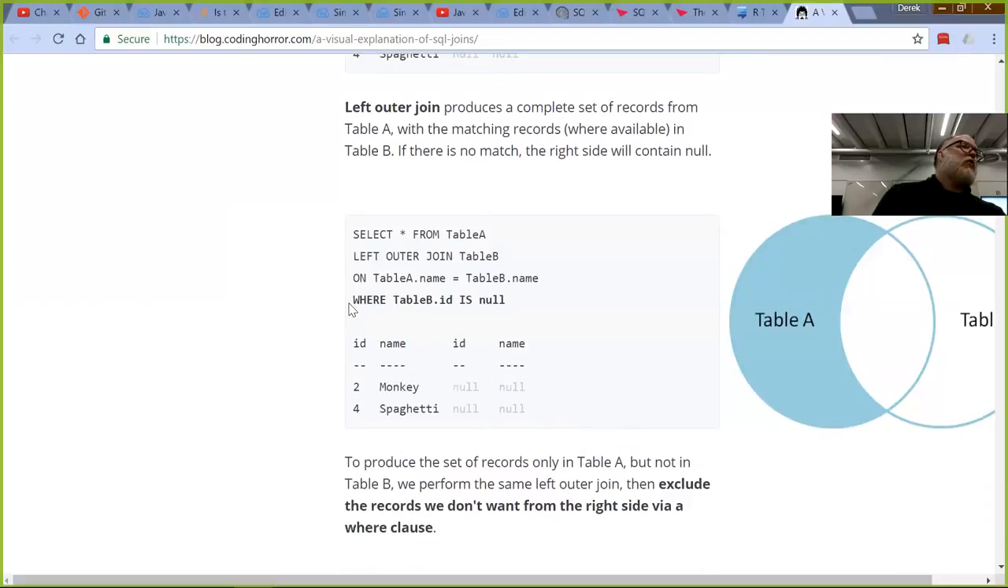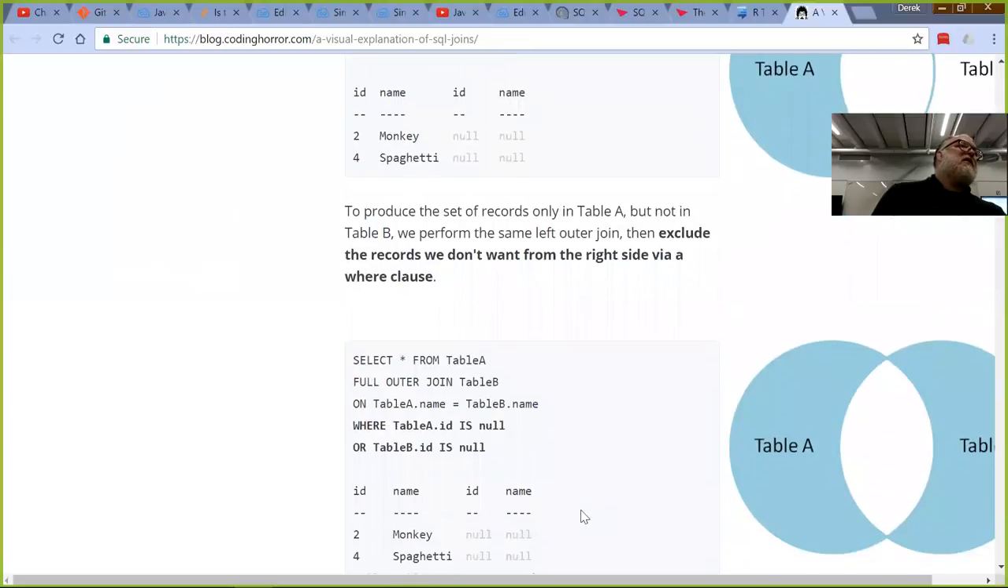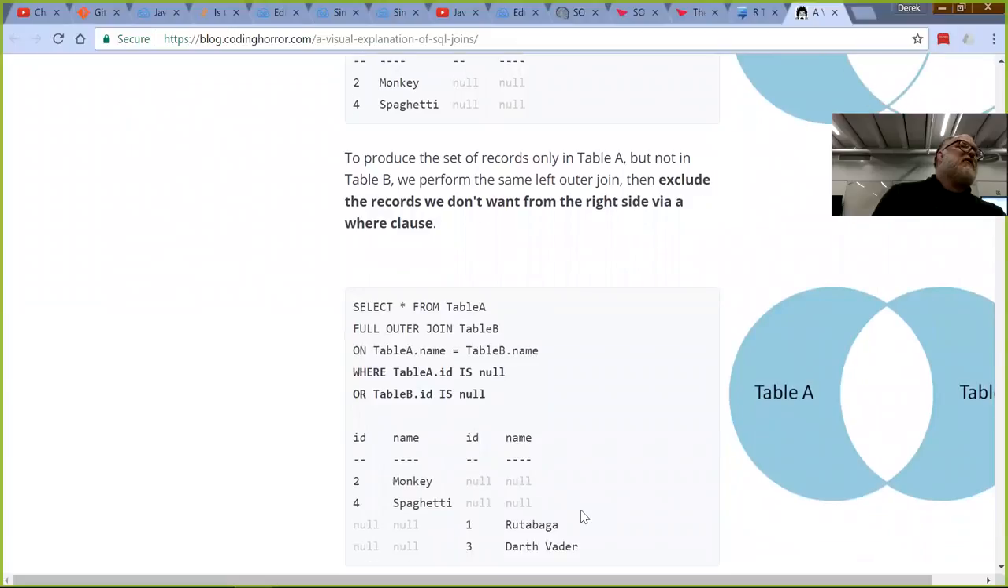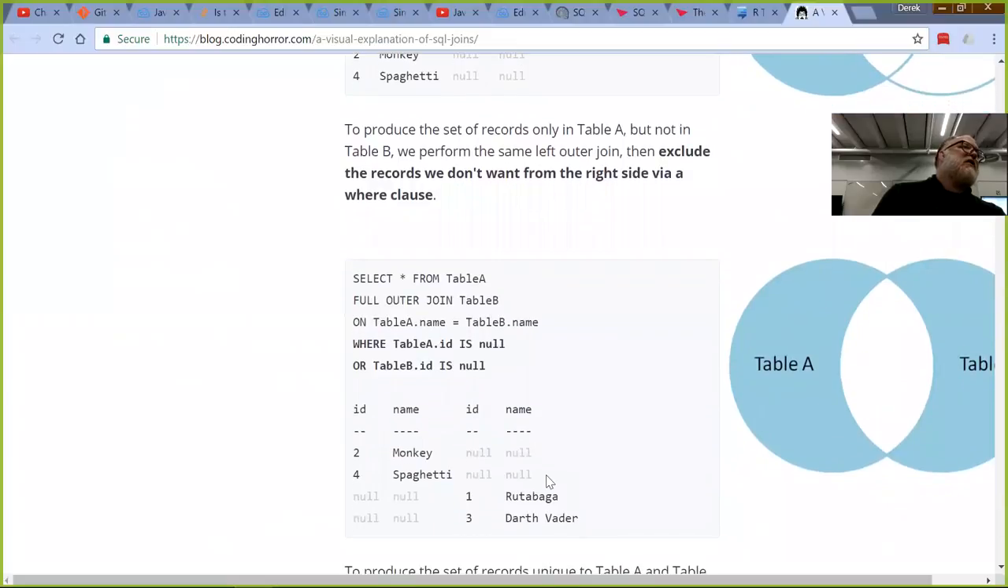This is introducing the where clause. You can do just everything but the intersection, where table A ID is null or table B ID is null. So we pull out all the nulls and just have monkey, spaghetti, rutabaga, Darth Vader.